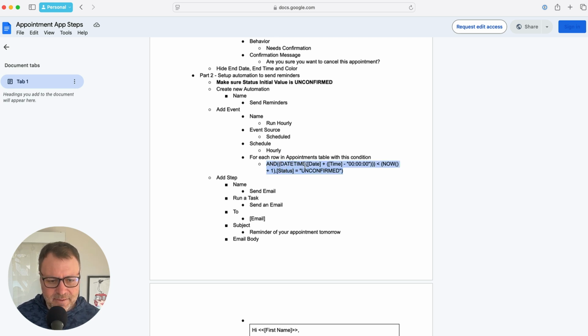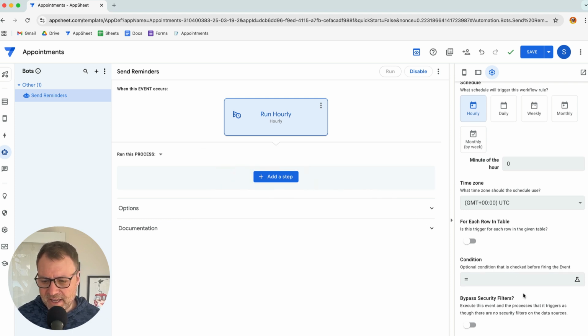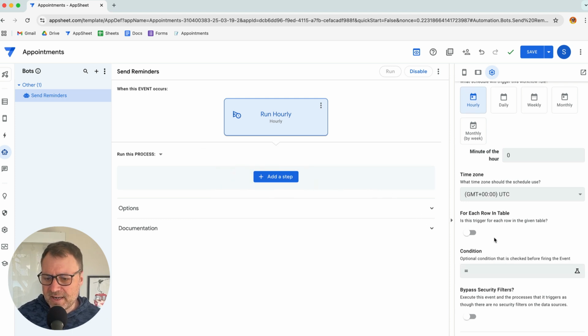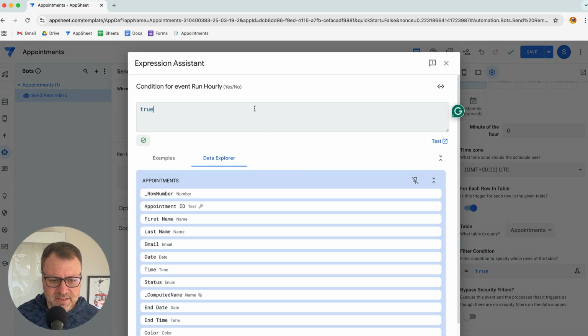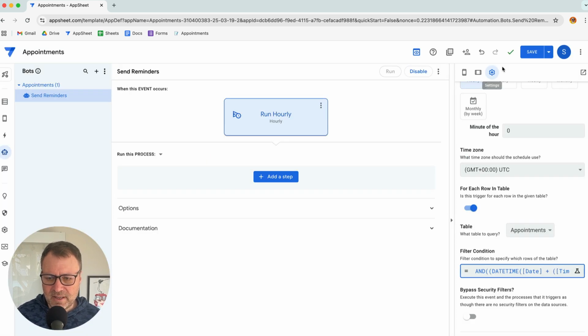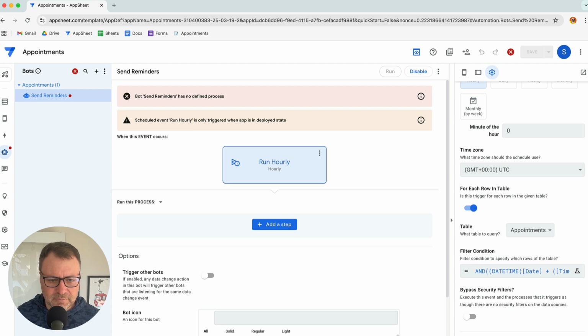So let's copy that and go over to the event again, the automation again. And we're going to say for each row in this table, and we're going to say the table is appointments and the filter condition is that expression that we just talked about. So you see that checks out, we can hit save and that step is done. I'll go ahead and save our progress here.